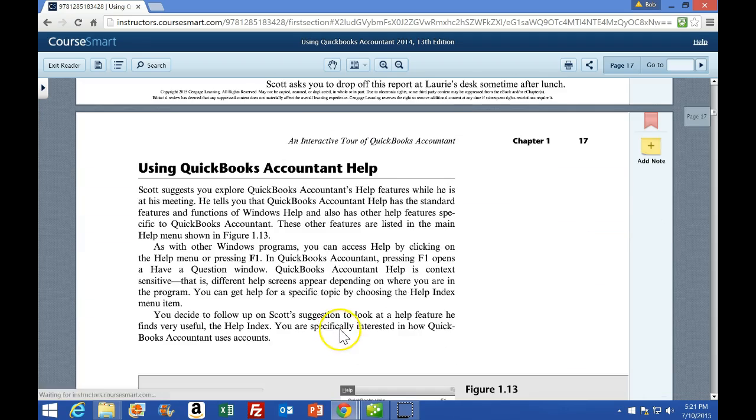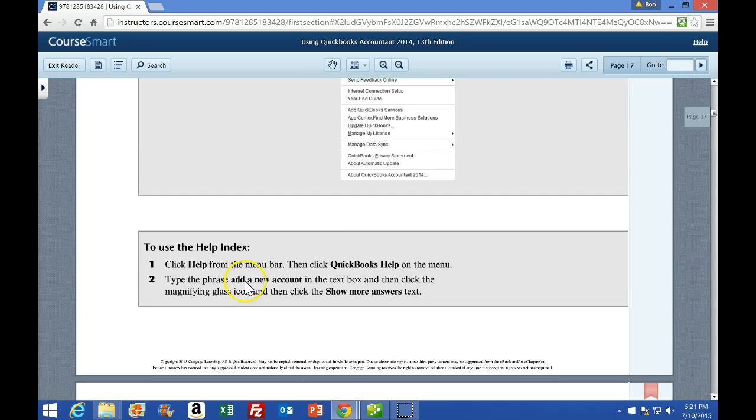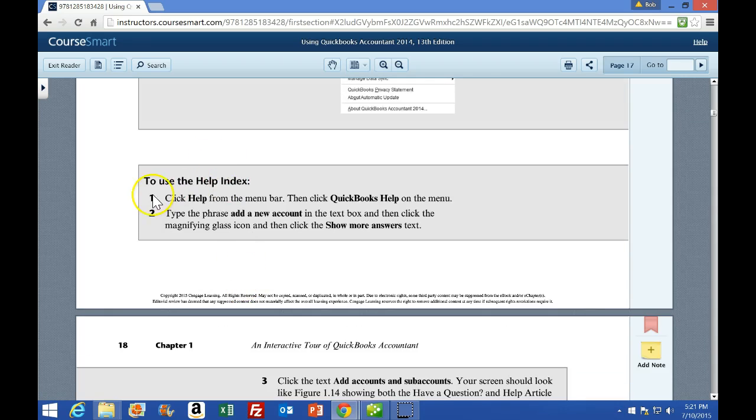And let's see what else we have. Skipping to the next beige box. Once again, I suggest you pause and read the non-beige areas. I'm going to scroll down to page 17, bottom of the page, to use the help index.